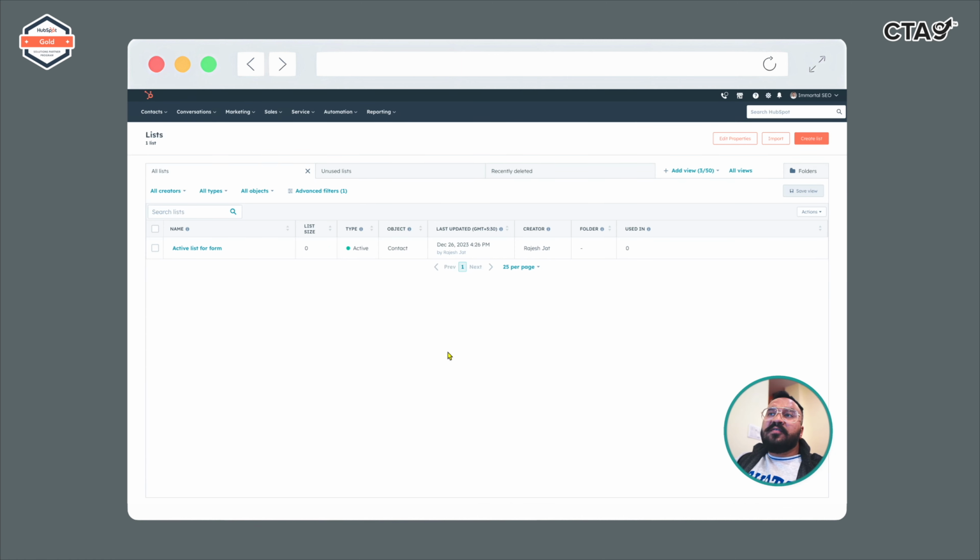Once we have clicked on save list, we now have the active list for form over here. And as soon as people qualify for this list, they will be added to this list dynamically. And this is how segmentation is done properly on HubSpot.